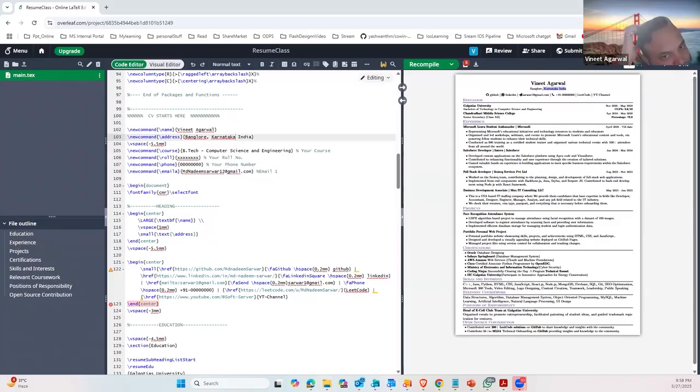Pallavi is asking which template this is. I got this template from one of the sources on Google and I just pasted it here. So if you have some good template, you can put it here.